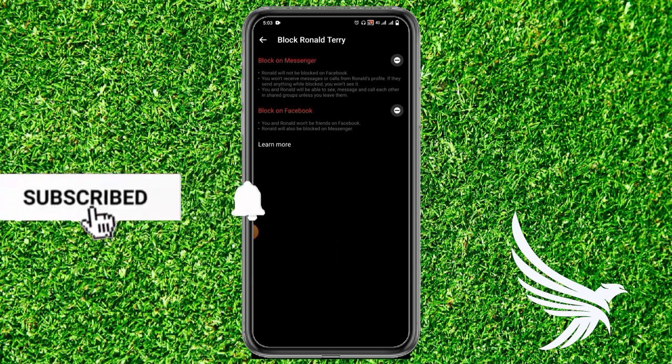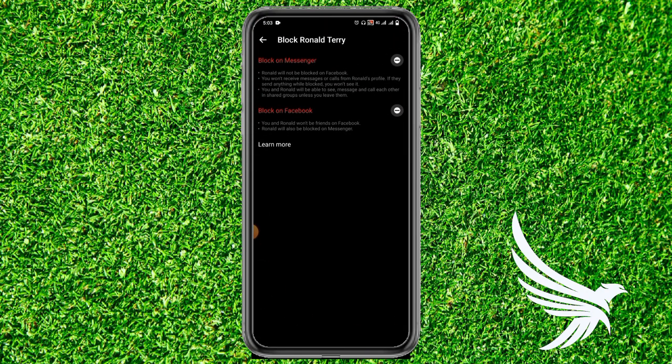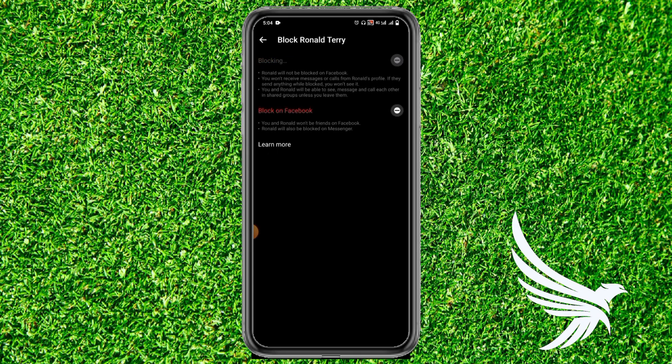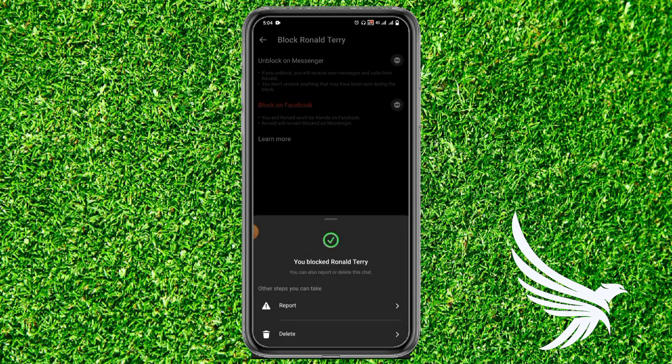Just simply click on it, and see, it just redirected you to that same page. So simply click on block on Messenger and click on that block option. So in this way you can block someone on Messenger.